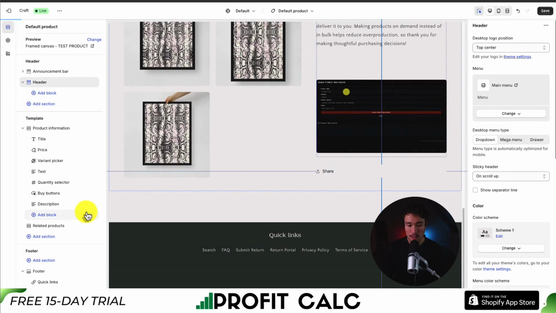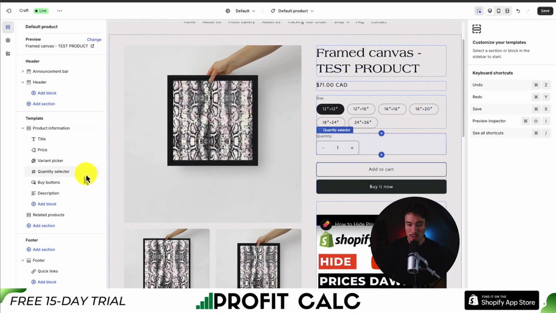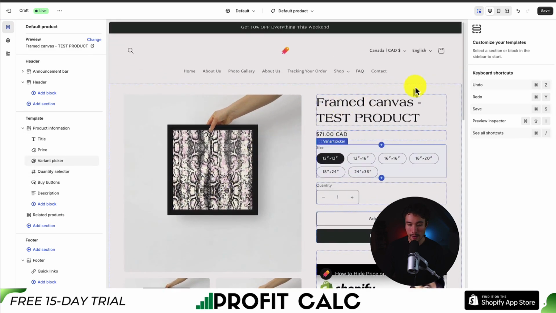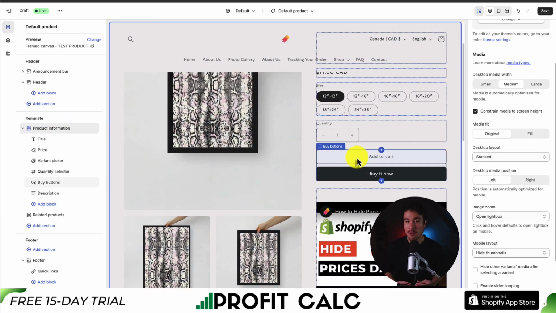Let's say I just wanted to hit the trash icon. I could also remove this text here, as I think that's kind of redundant to have the name of the store listed there. But if I click on any of these sections, I get the settings on the right and a very familiar feel to how I edited the homepage.